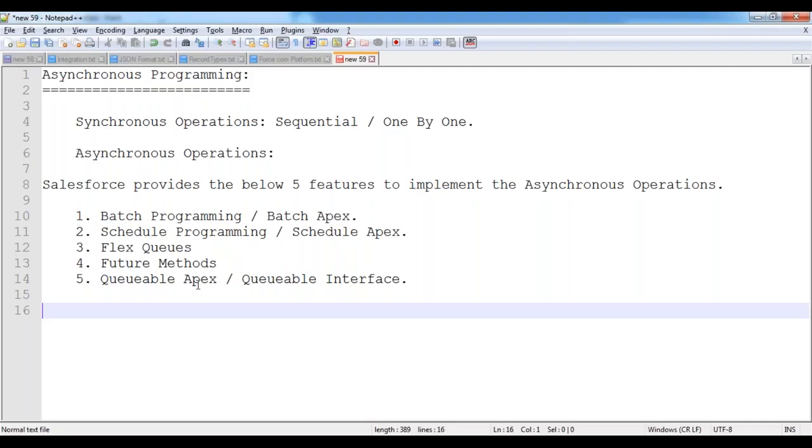And along with that, we'll see how we can maintain the state, which is called state management in batch programming. Generally nobody discusses this concept, but it is most important as part of real-time implementation. We'll see how to maintain state management between the various batches by using an interface called database.stateful interface. It's a common question in every interview. We'll see practically how we can use that.